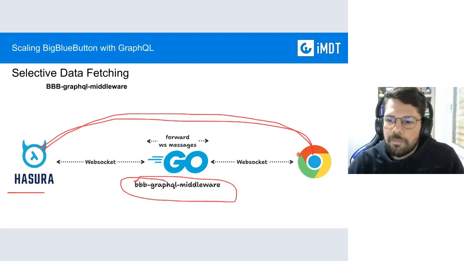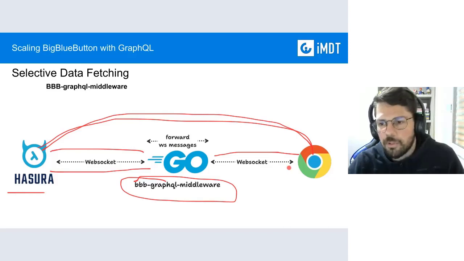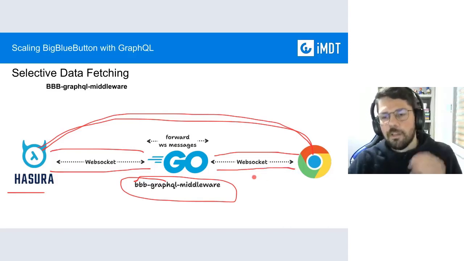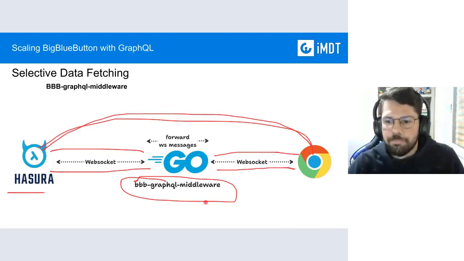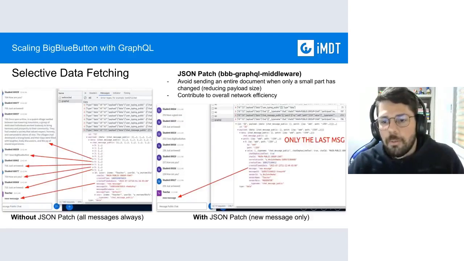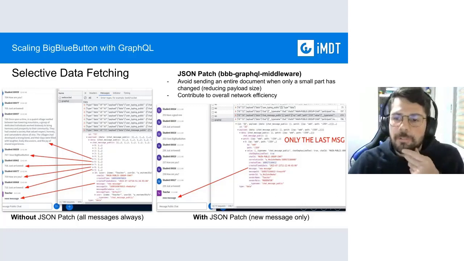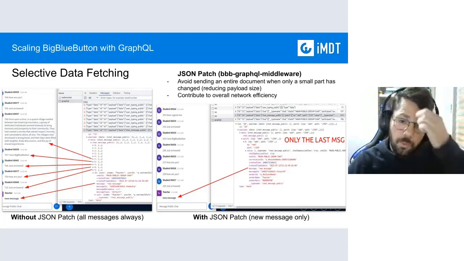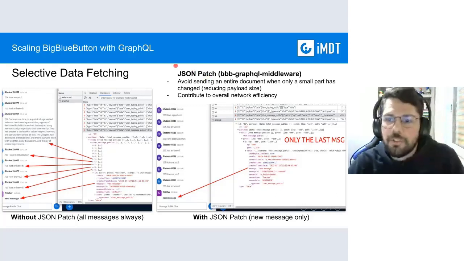It basically receives the message from the browser and forwards this message to Hasura, and then gets the response from Hasura and forwards this response to the client. Okay, that's basically what this middleware will do. But why did we need to create it? One reason is because we wanted to choose JSON patch. This JSON patch is good to reduce the payload size.